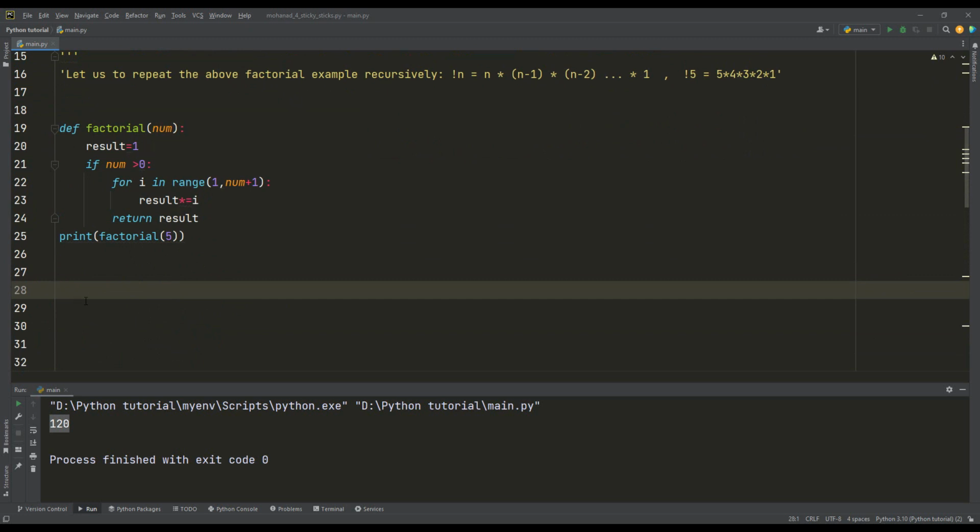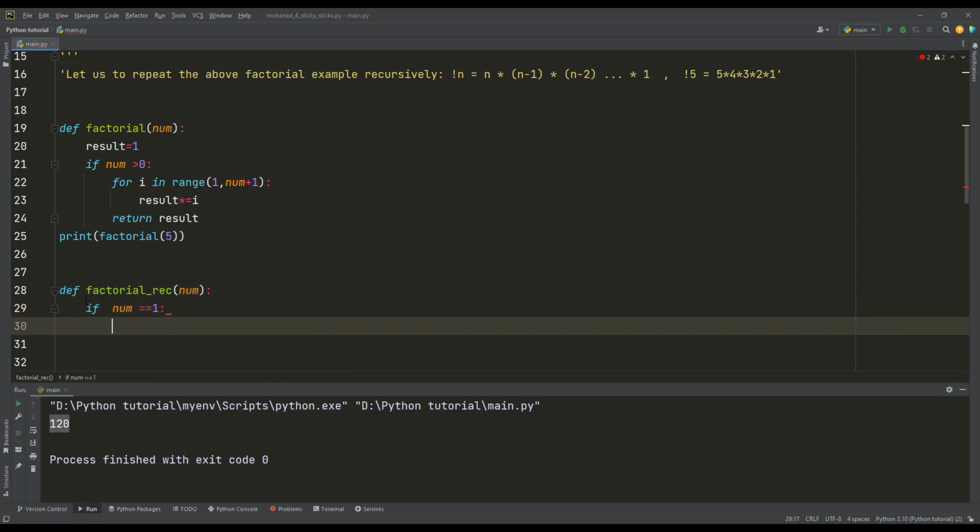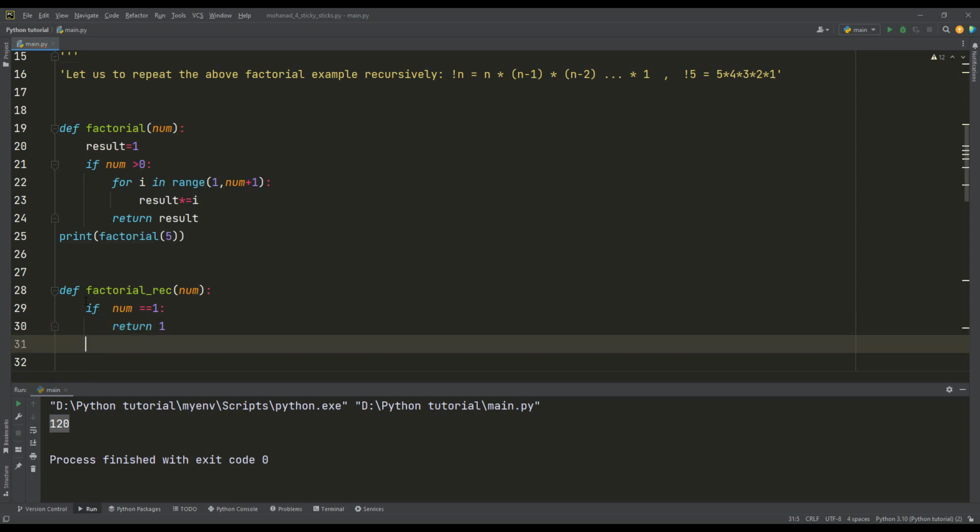Look at this implementation. I want to define factorial using recursion, similar to what I did before. We need to design the base condition. Remember, the first step in designing any function recursively is the base condition. What is the base condition? If number equals 1, do nothing but return 1. So break the function and give me 1.